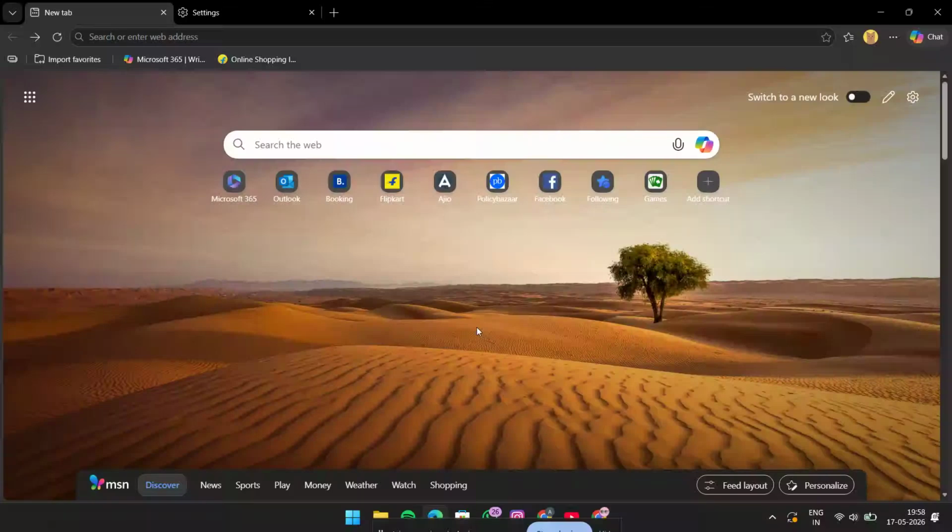If you want your quick links to open in a new tab in Microsoft Edge, this quick tutorial will show you exactly how to do it in just a few seconds. This is a simple setting, but it can make browsing a lot faster and more convenient, especially if you like opening multiple sites without leaving your start page.